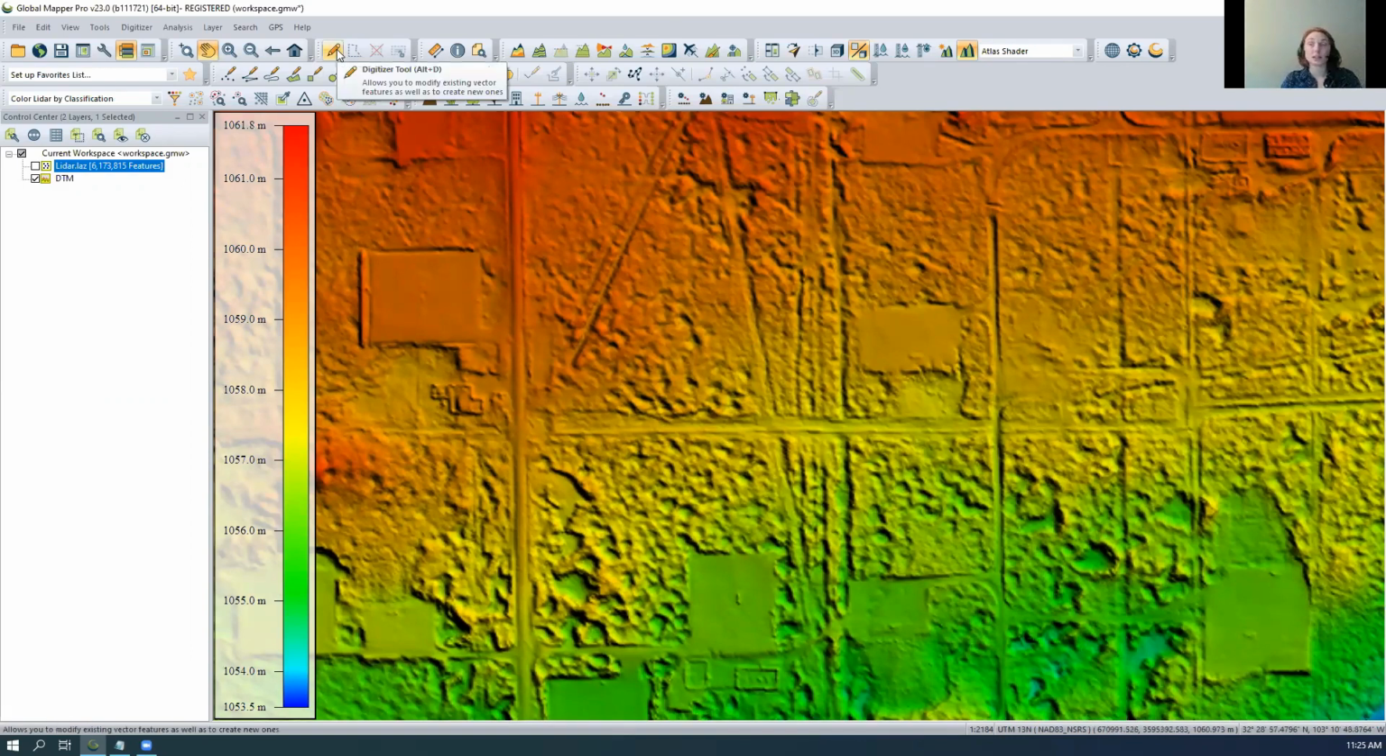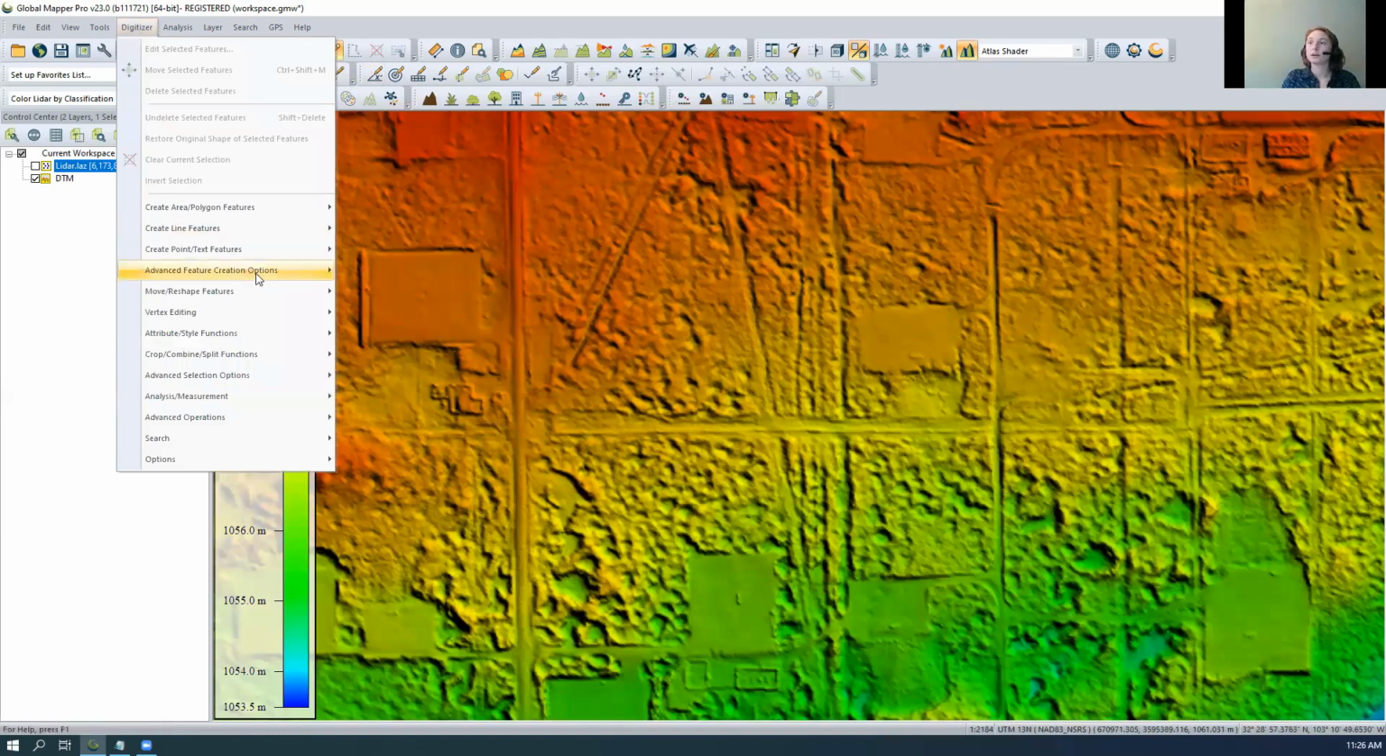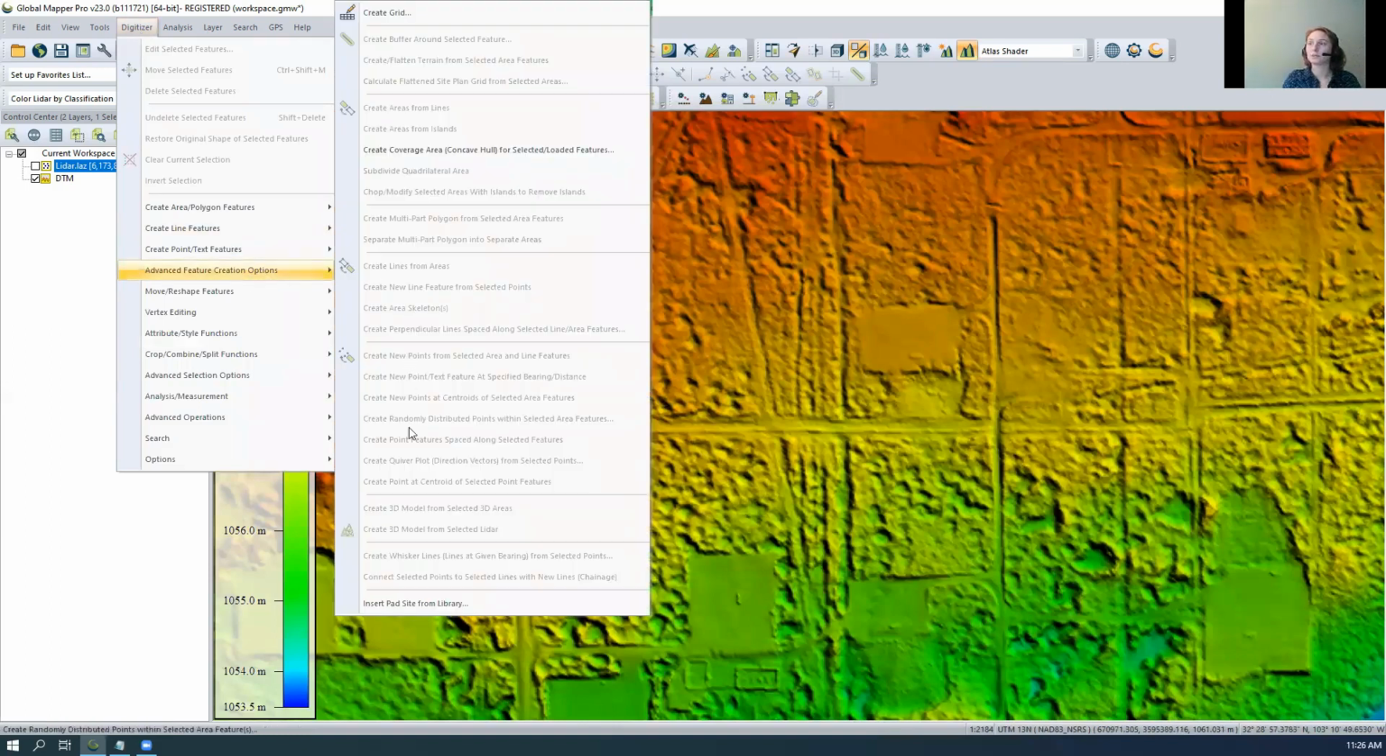Now we can grab the digitizer tool in Global Mapper for data selection and editing and creation. And we can absolutely go ahead and manually draw some shapes onto our map. Freeform polygons, rectangles, lines, and even using a coordinate geometry tool to make some more precise lines and features. But I'm going to take a different approach and move to the digitizer menu. Here, I'm going to go into advanced feature creation options, and down at the bottom, we have this option to insert a pad site from a library.